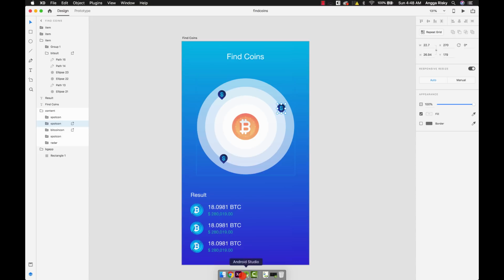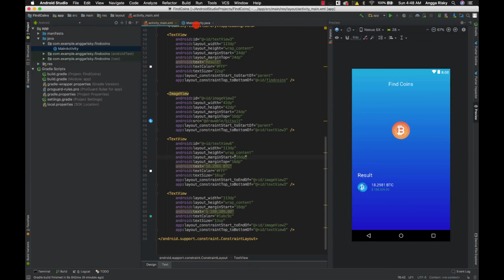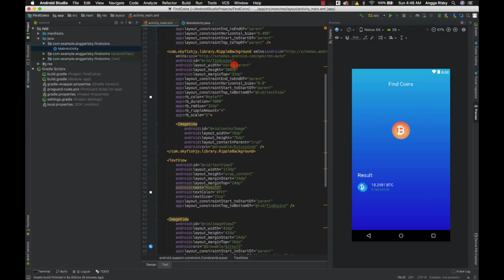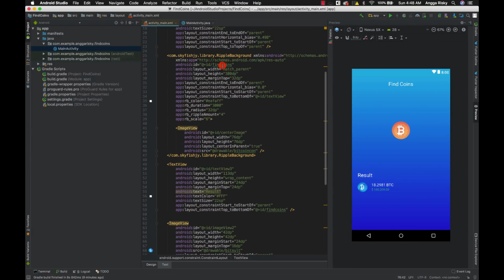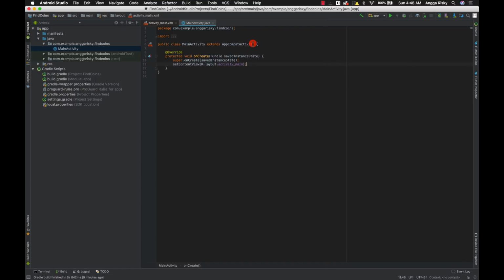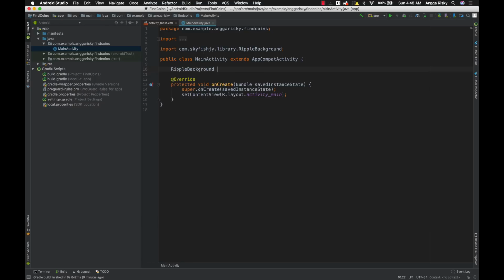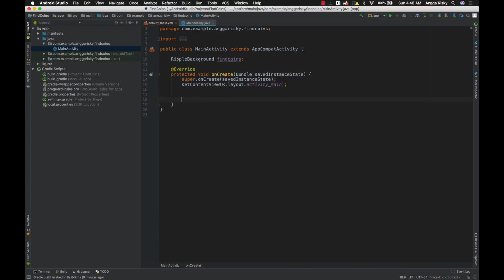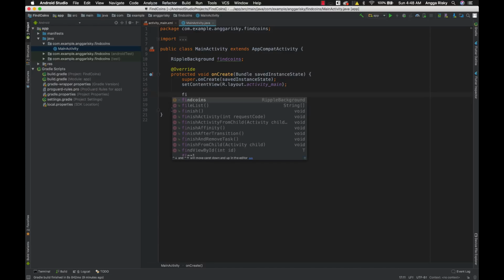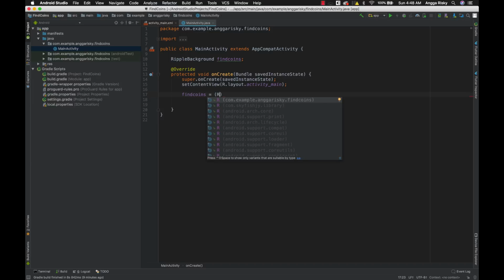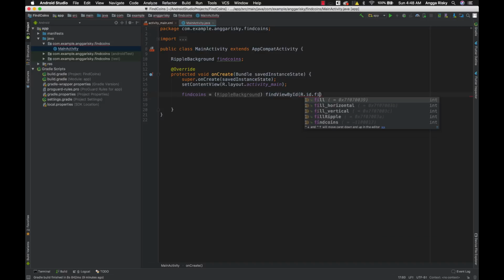Okay. So what I'm going to do is go to the Java to register this find coins. I put the ID over here. So we just need the ripple background, find coins. Okay, and then you have to target this find coins to the ripple background, and findViewById R.id.find_coins.